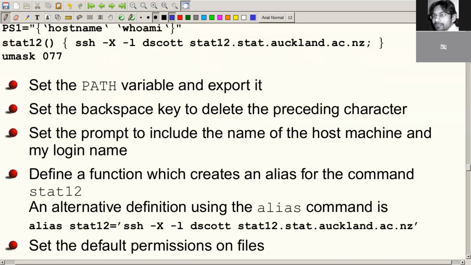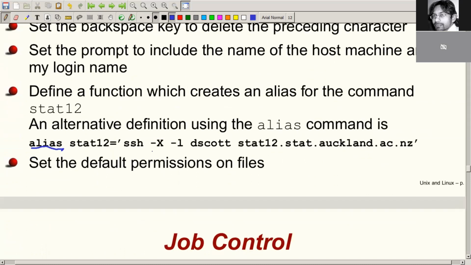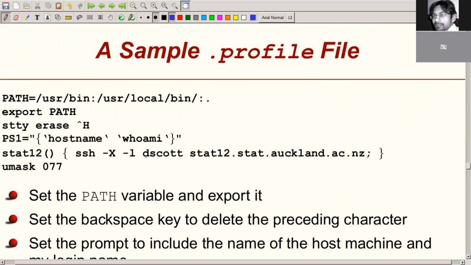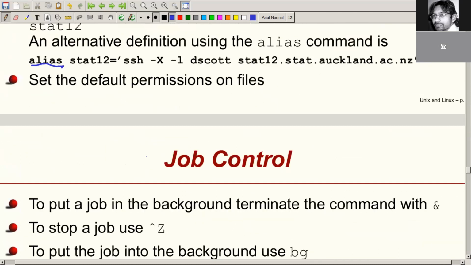Set the backspace key to delete the preceding character. Set the prompt to include the name of the host machine and whoever has logged in, and define a function to log in with SSH. Alternatively, you can also use alias, so there is no need to define the function. You can just do alias. Set the default permissions on files, that is the umask thing, umask 077.